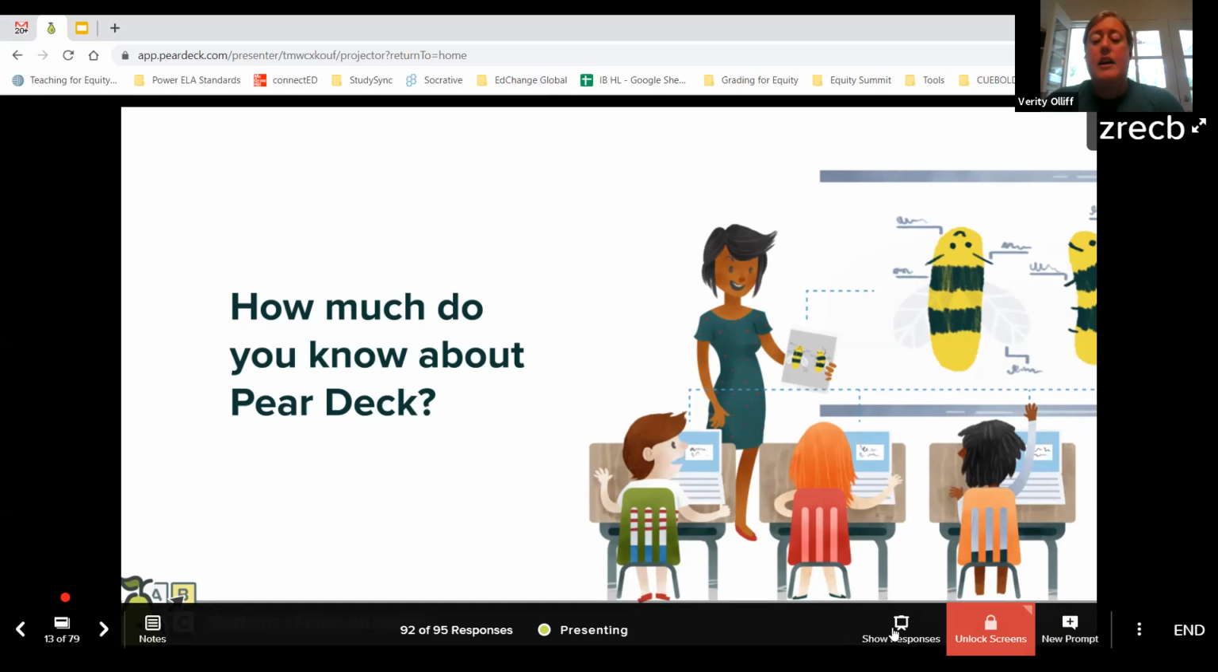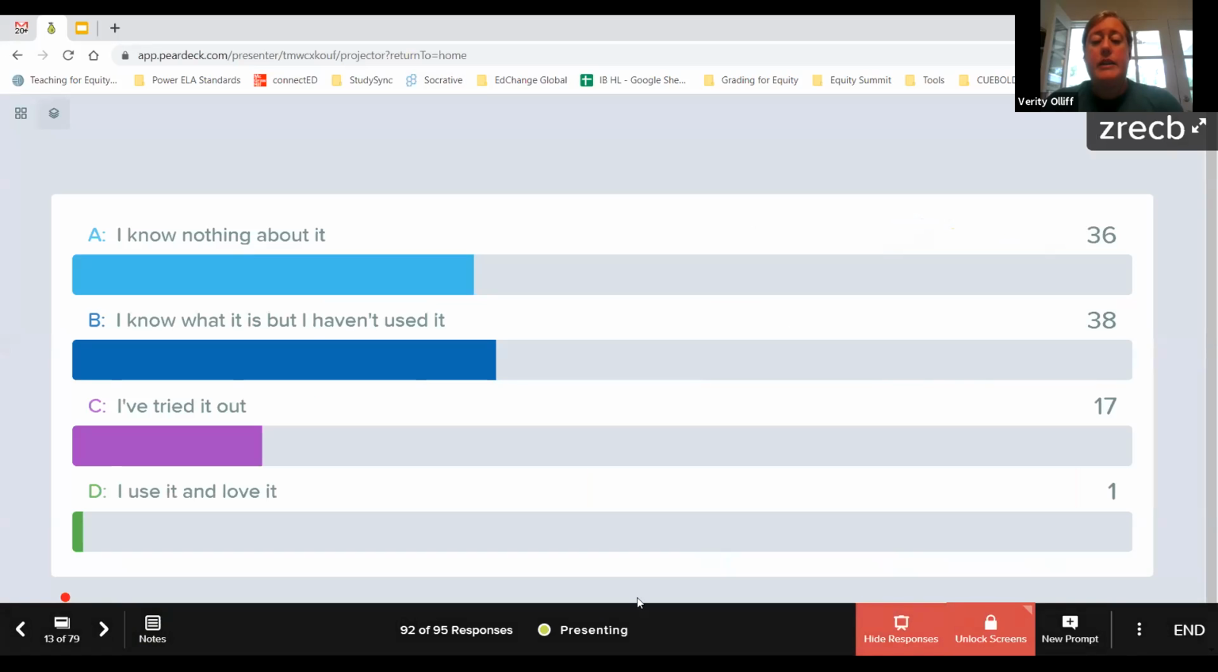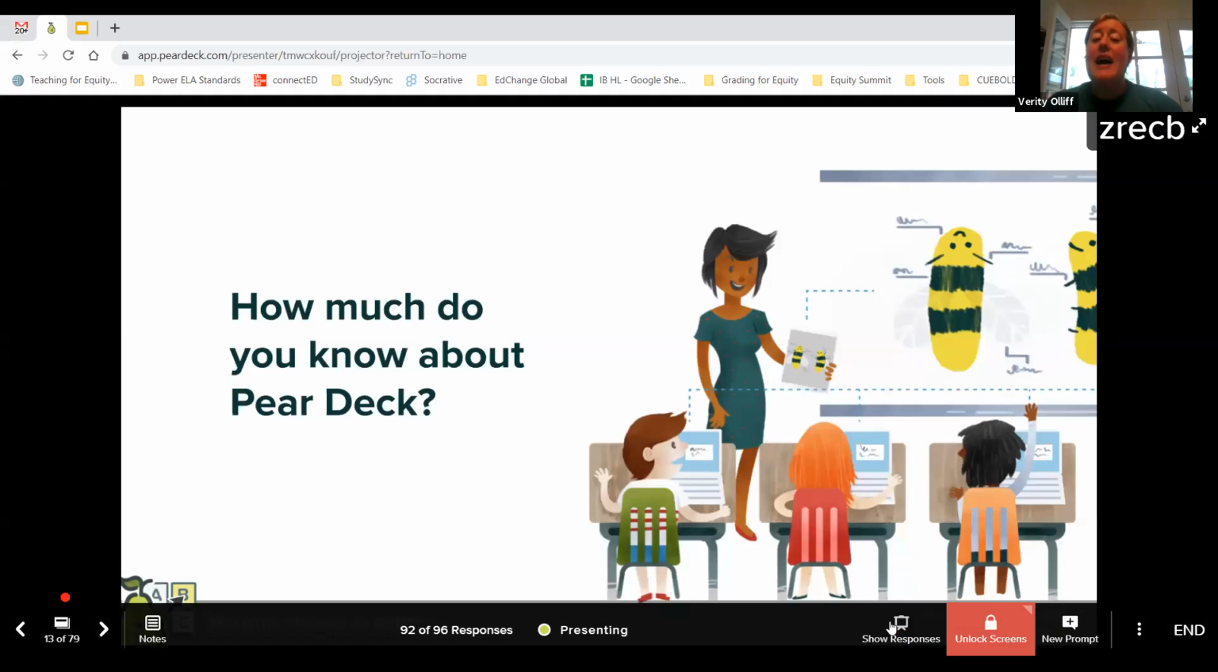So now the screen is locked. I can show the responses. This is where everyone is. So we have one person that loves it and uses it regularly, I'd assume. 17 that have kind of dipped their toes in it. 38 have heard about it but have never used it. And then some of you are just adventurous souls that said Pear Deck looks nice and you're coming to visit. So welcome. So I can hide that. That is how it looks if you have the free version.